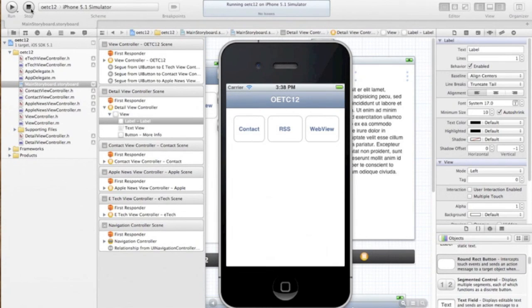And that's it for the RSS. The next screencast will be on how to customize your app.